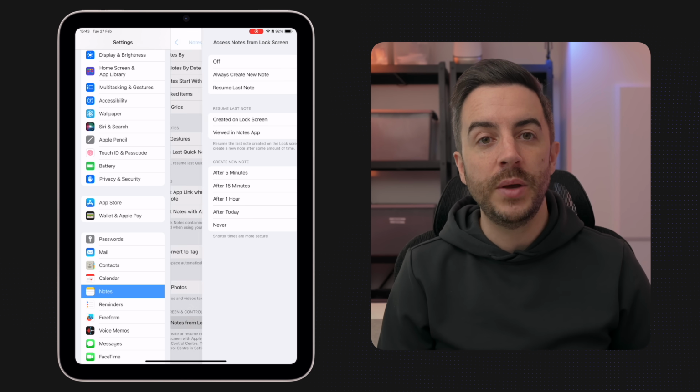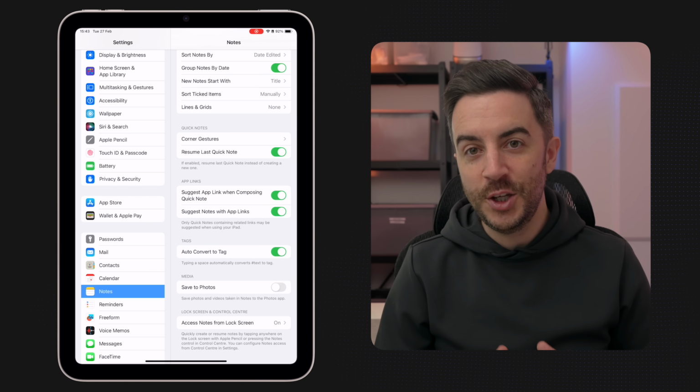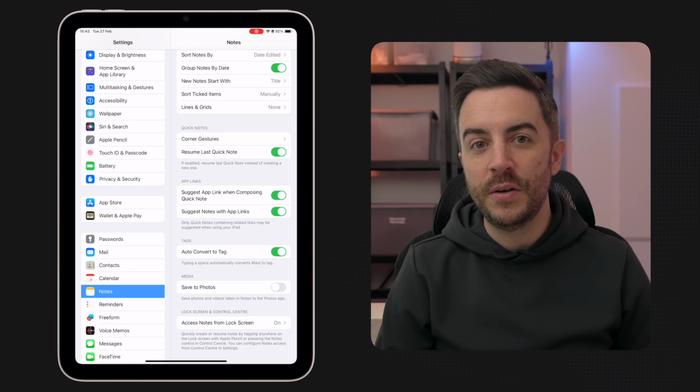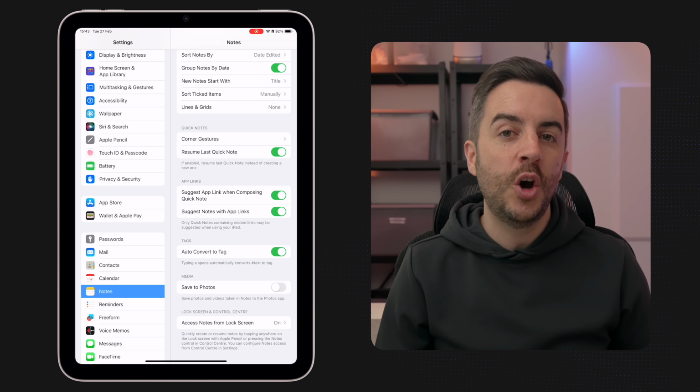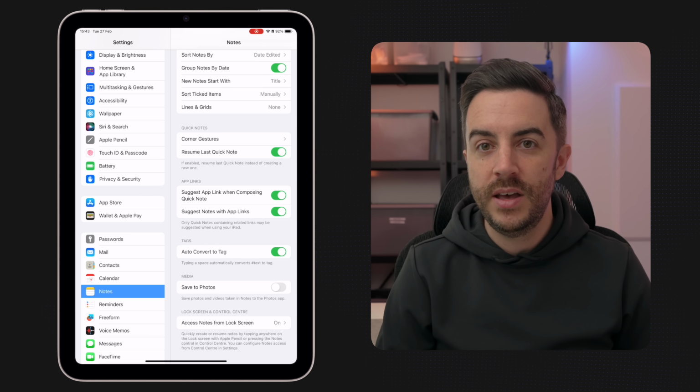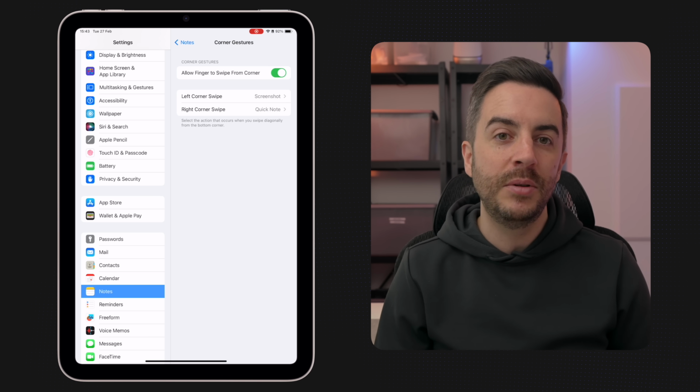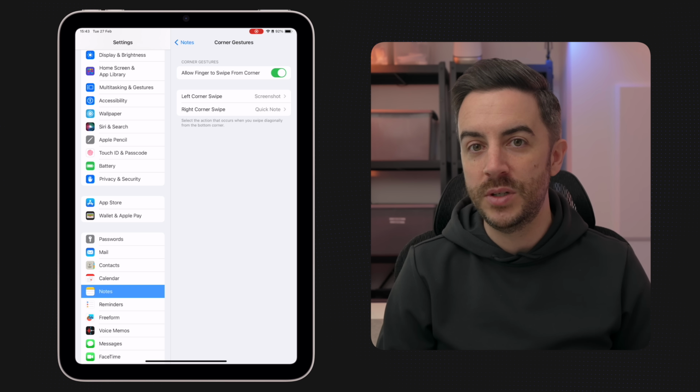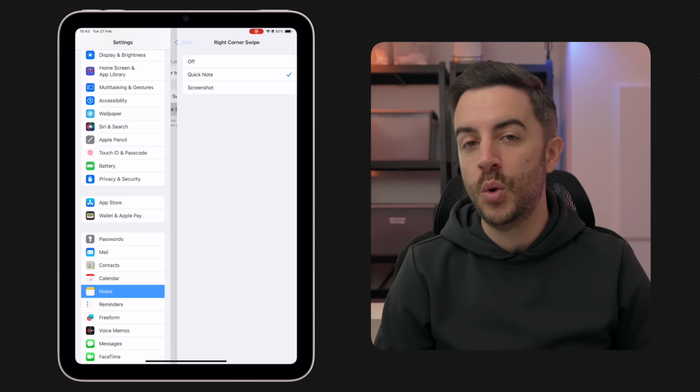One last setting to show you here on the Notes page of settings, scroll to the middle of this page and look for the Quick Notes section. You can see an option here called Corner Gestures. Tap into this and you can see that you can enable a corner swipe to access notes. I've got mine set to the right corner swipe. What this means is that at any time I can swipe up from the bottom right corner and it will create a new quick note for me.